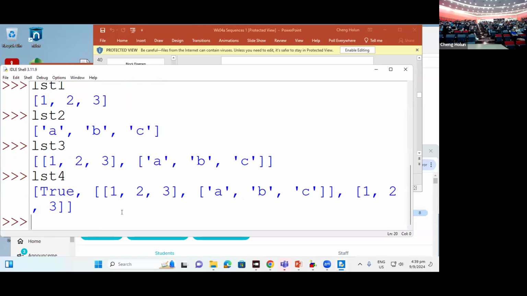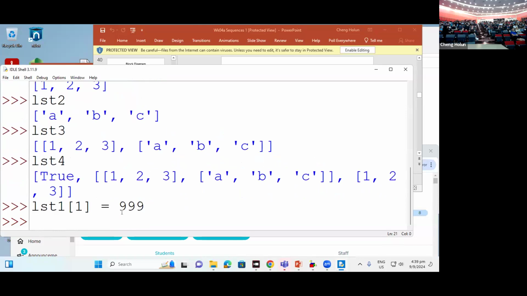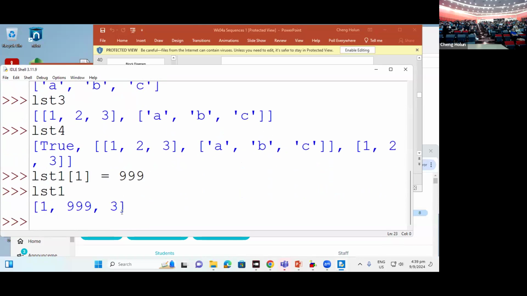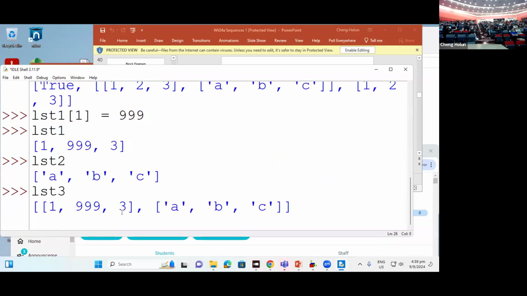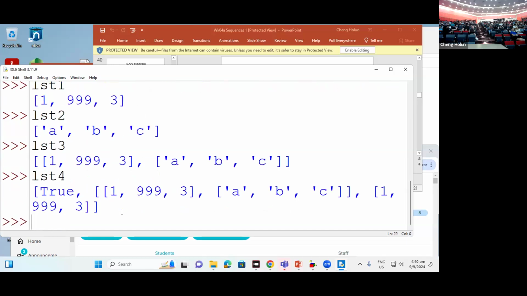Let me do list 1. The second element is equal to 999. Okay, what is list 1? Change, right? Very normal. What is list 2? Will list 2 change? No. Will list 3 change? It got changed. Okay. Will list 4 change? Wow, list 4 changed too.